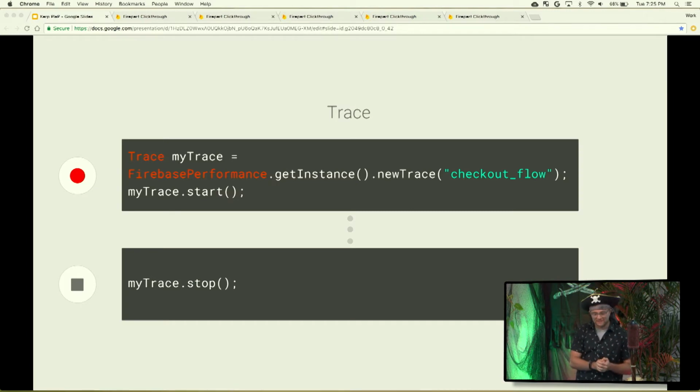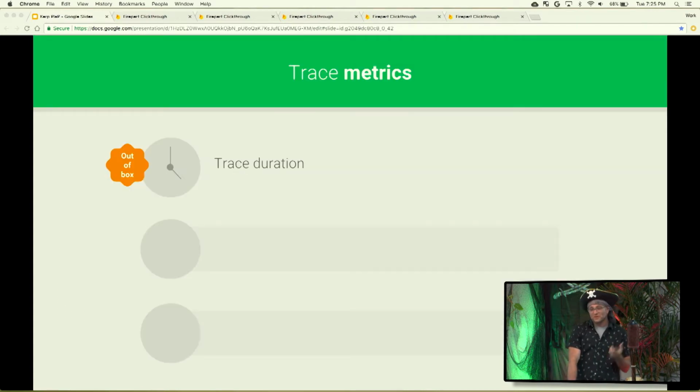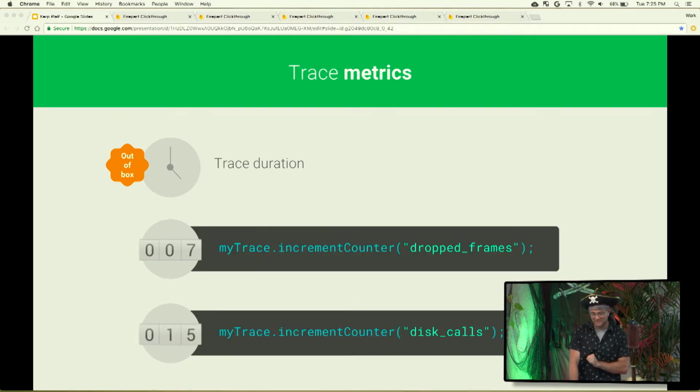So the code to add a trace, it'd be pretty straightforward. You create a trace object, and you give it a name, and then you can stop it later. And the trace is then something that you will see within the Firebase console. And in terms of metrics, you get the trace duration out of the box, and that be how much time it took between the start and the stop. And so essentially, you can use a trace like a timer, but it actually can contain more information than that.